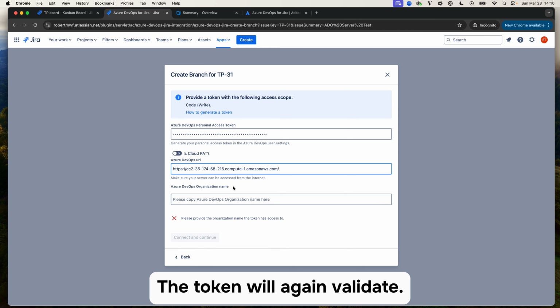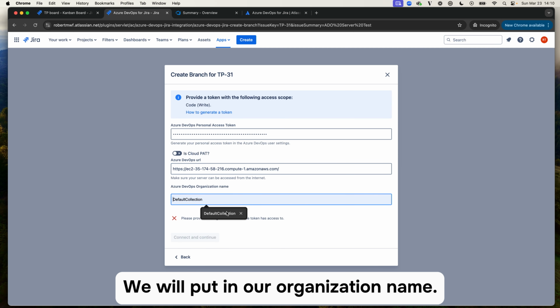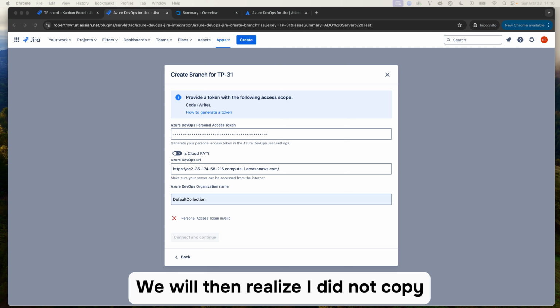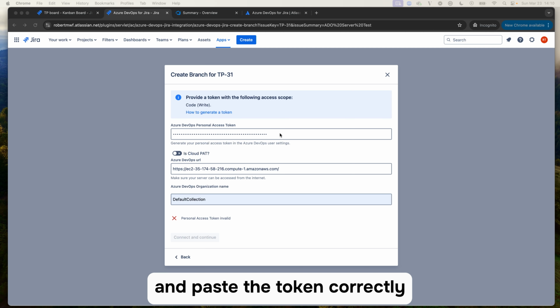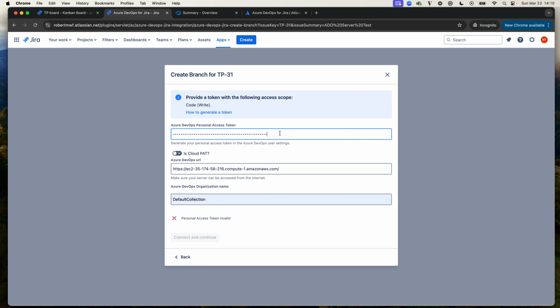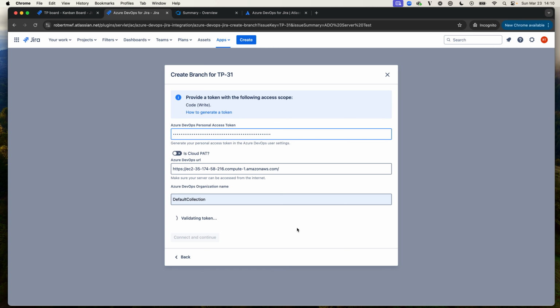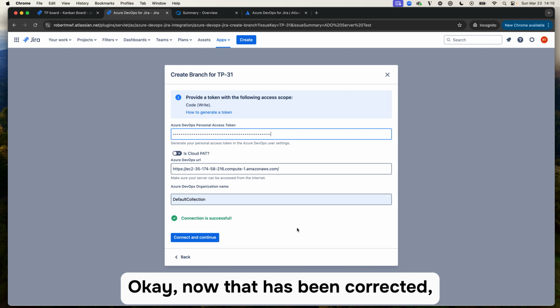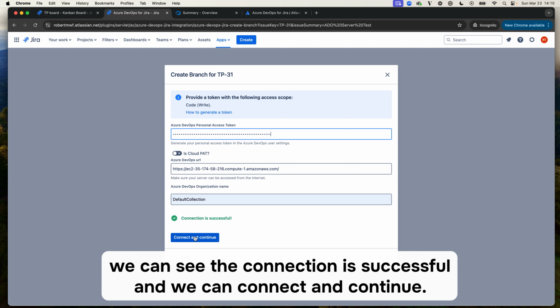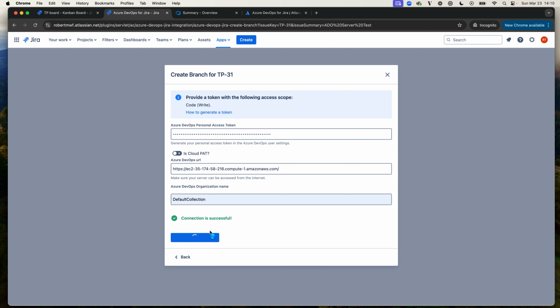The token will again validate. We will put in our organization name. We will then realize I did not copy and paste the token correctly, and we will fix that. Okay, now that has been corrected, we can see the connection is successful, and we can connect and continue.